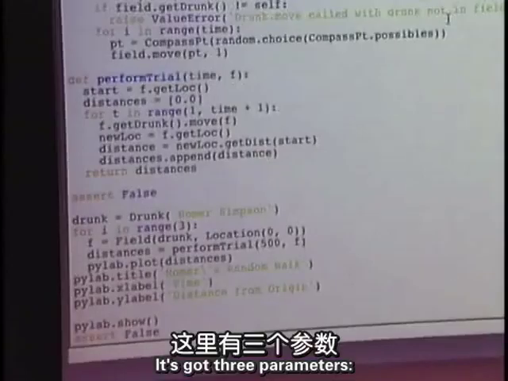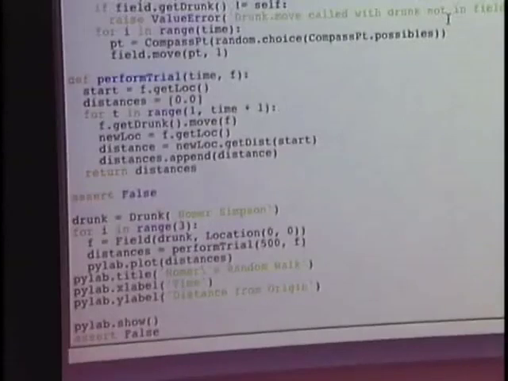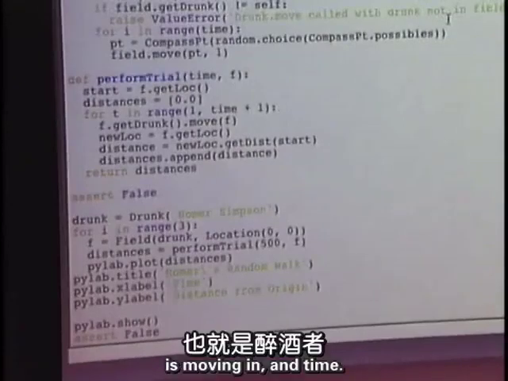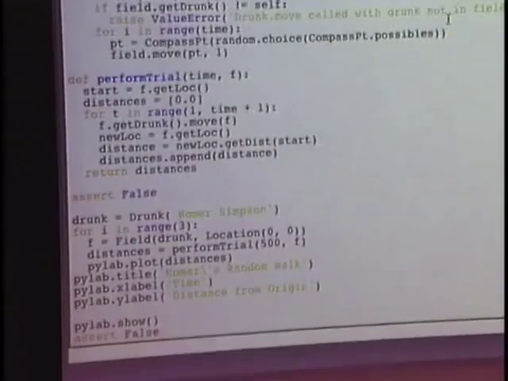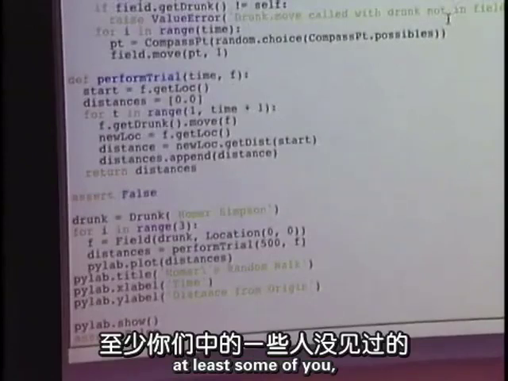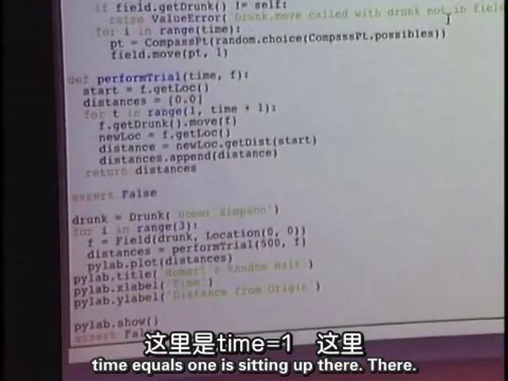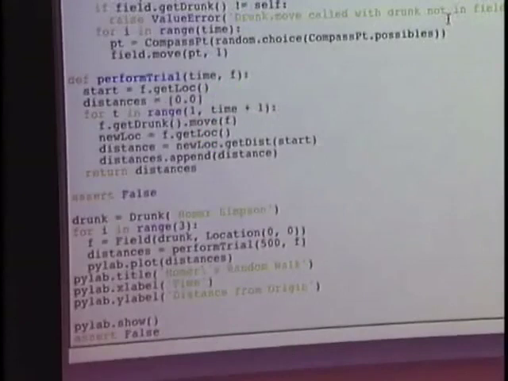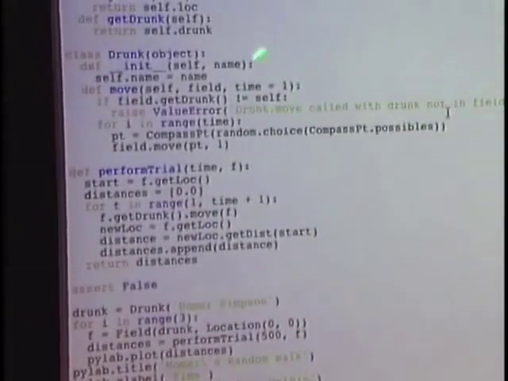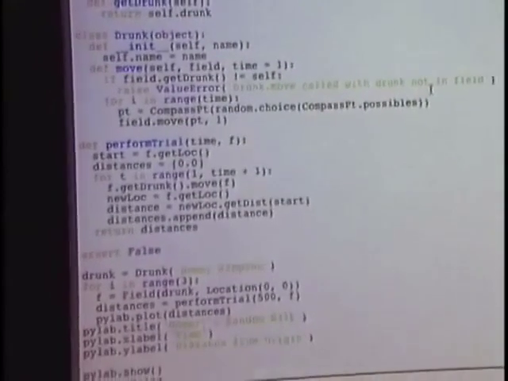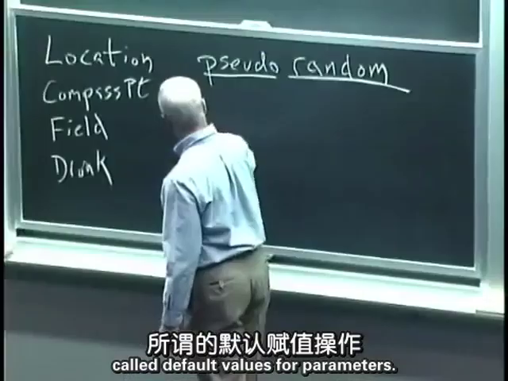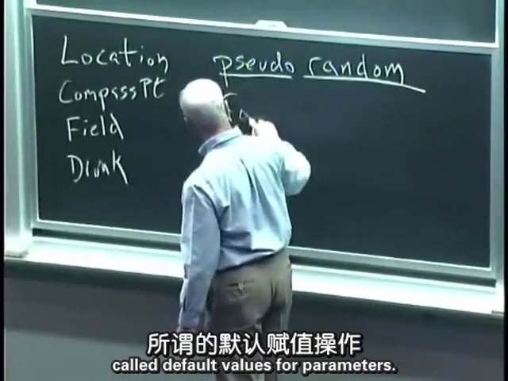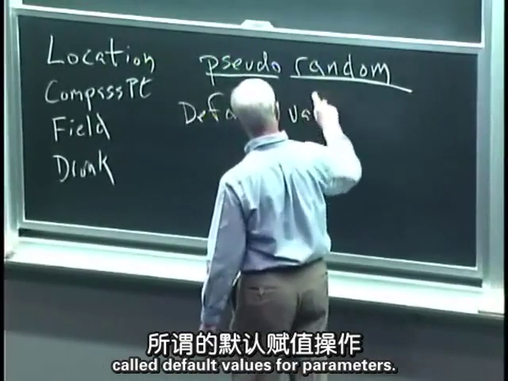It's got 3 parameters: self, the name of the drunk, or who the drunk is, the field the drunk is moving in, and time, how long the drunk is going to move. And you may notice something that you haven't seen before, at least some of you. Time equals 1 is sitting up there. Python allows us to have what are called default values for parameters.